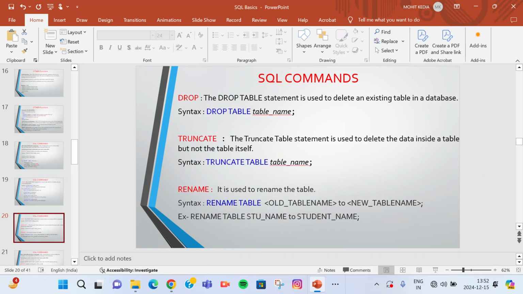The drop table statement is used to delete an existing table in a database. Drop table, table name. Truncate table statement is used to delete the data inside a table but not the table itself. So truncate will delete all the rows, and drop will delete the rows as well as the schema of the table, whereas truncate will delete only the rows and not the schema of the table.